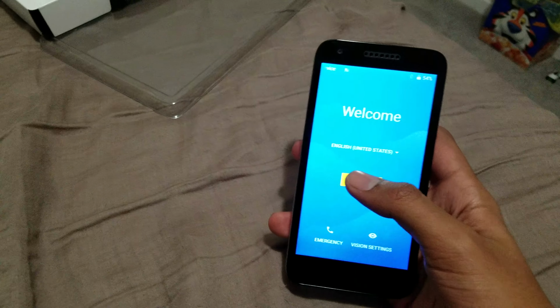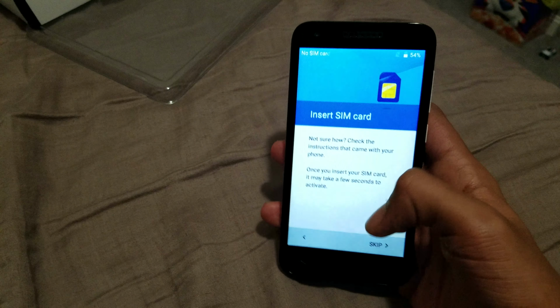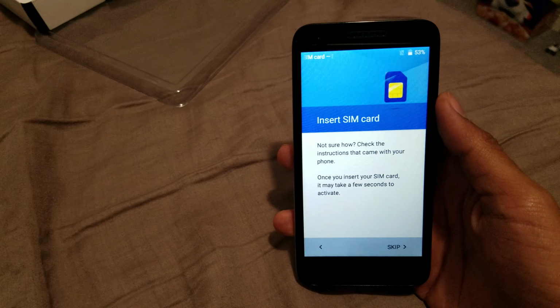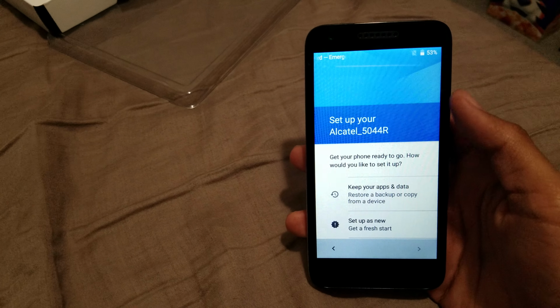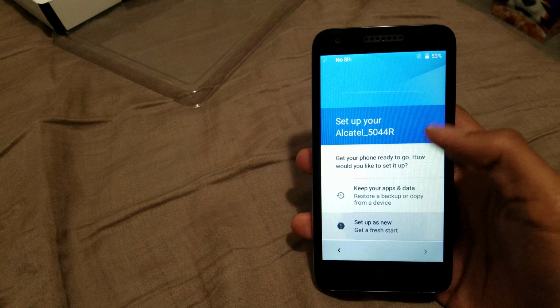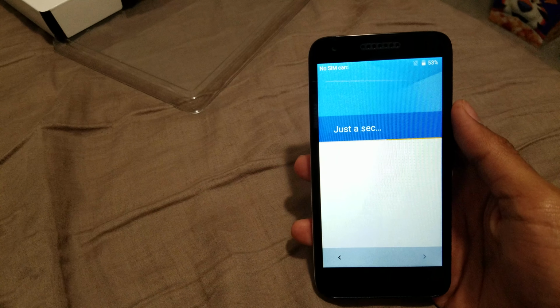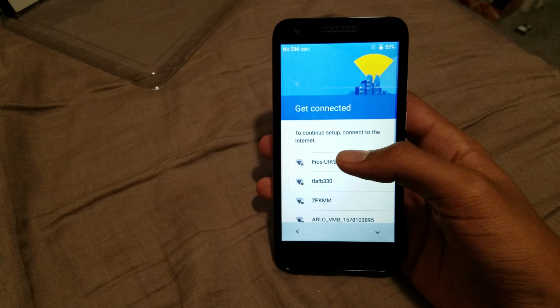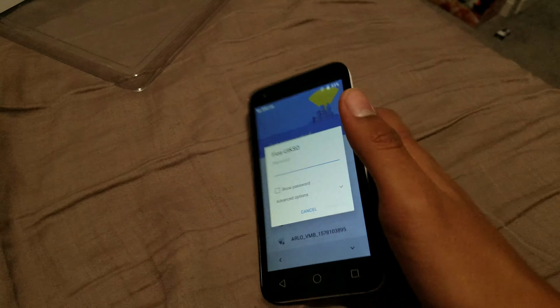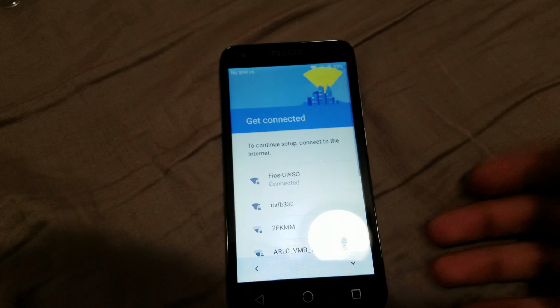Okay, hurry up, please. Welcome. Okay, English and get started. Okay, skip. Set up your Alcatel. Set up as new. And I gotta put my password. Verizon 5 is the best, fast internet Wi-Fi. Okay, connecting and connected.